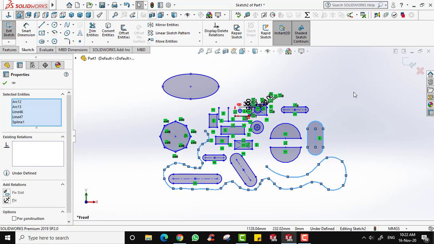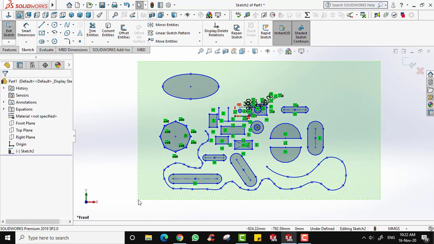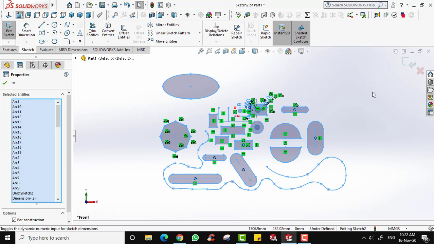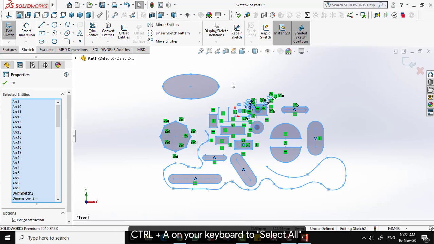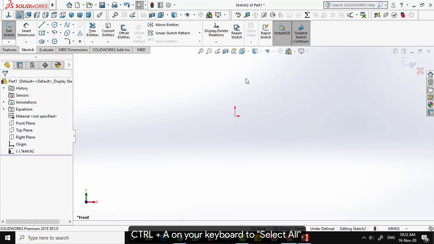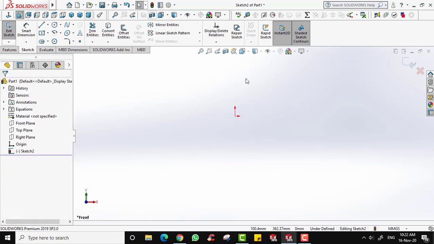So if you wish to delete all of them, just click over here and highlight all of the sketches. Or you can simply press Ctrl A on your keyboard, then it will highlight all of the sketches, and you hit the delete button, and they are gone. So very easy.